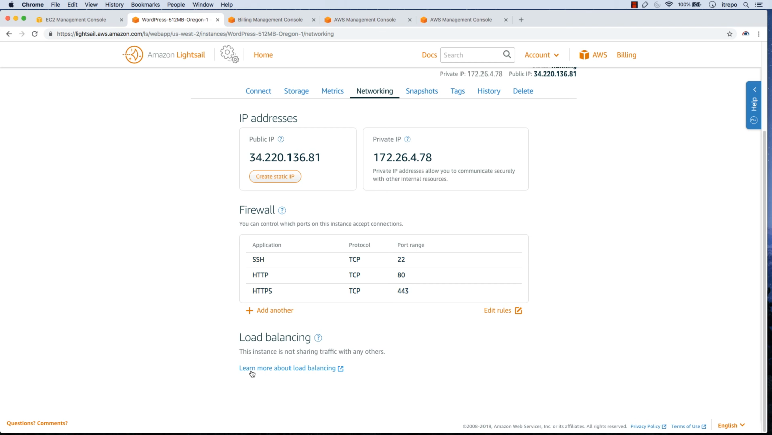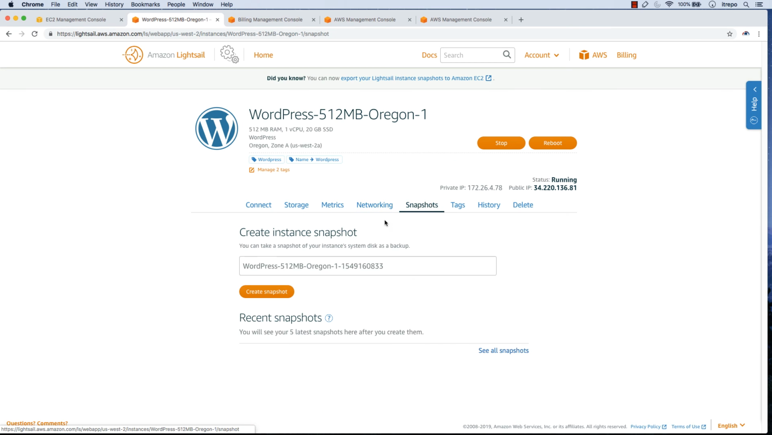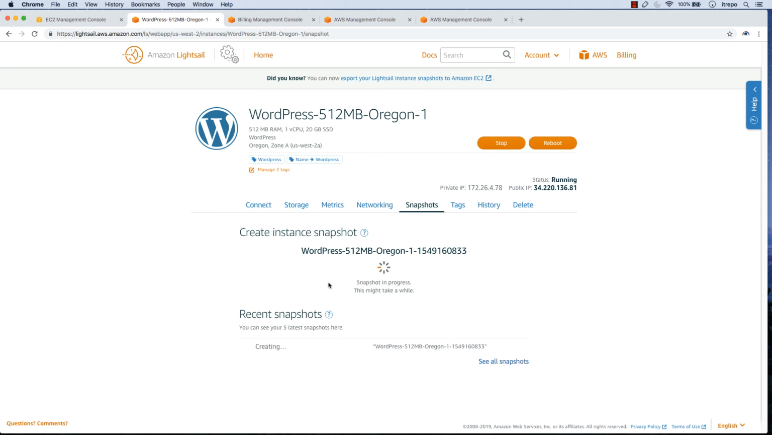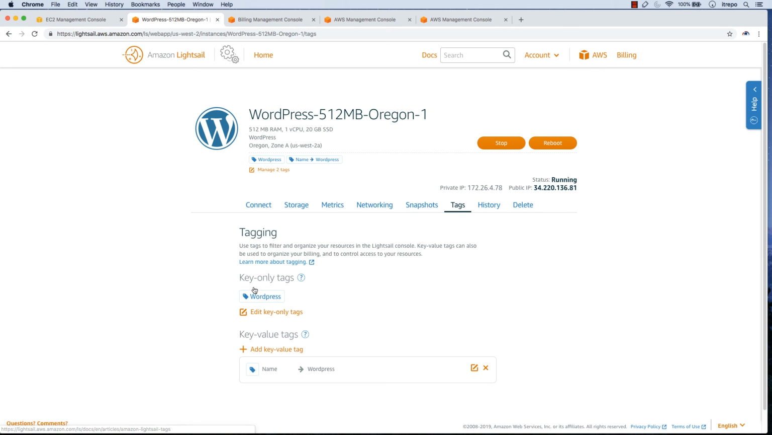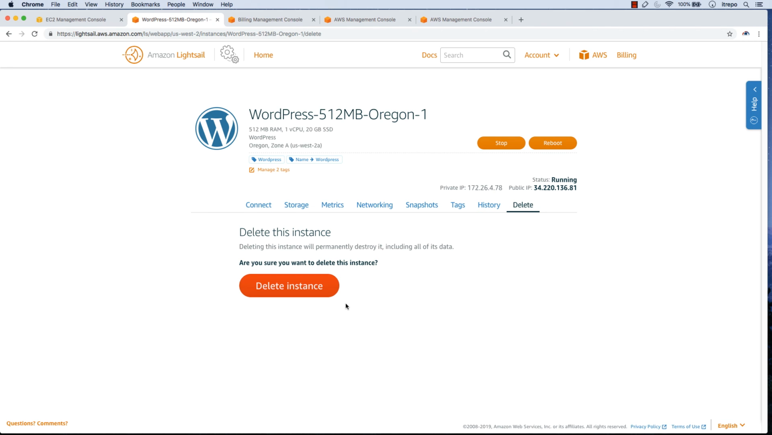Also, we have the load balancing, which you can use based on your scenario. In the snapshot tab, you can easily give it a name and create a snapshot. In this case, you have a snapshot of this instance and you can use this snapshot later. Tags, if you remember, we've already covered before, and the history will show you what is happening with this instance, the time of the creation, and what we did with it, and you can easily delete this instance. So you have somehow full access over this instance.